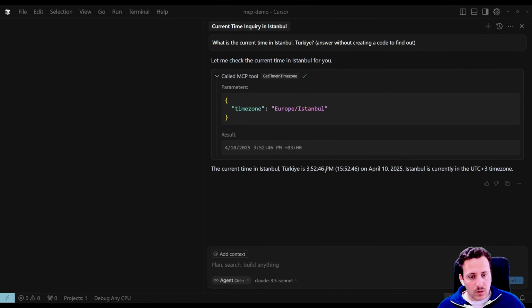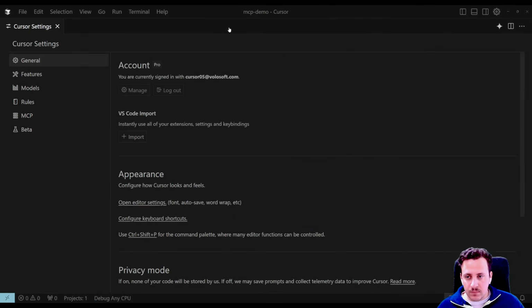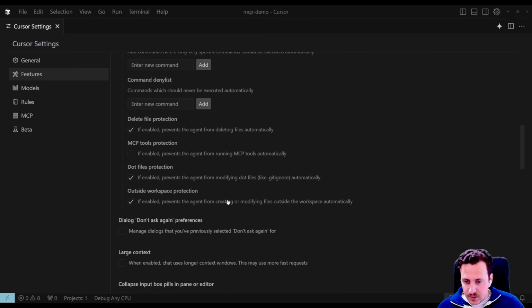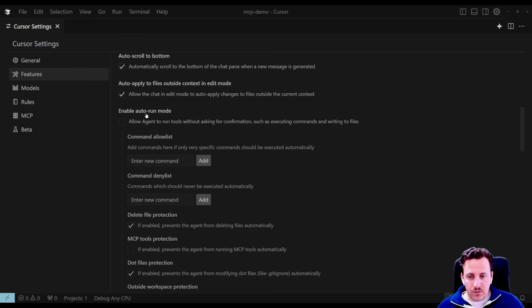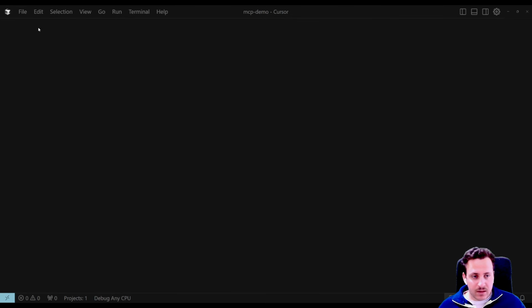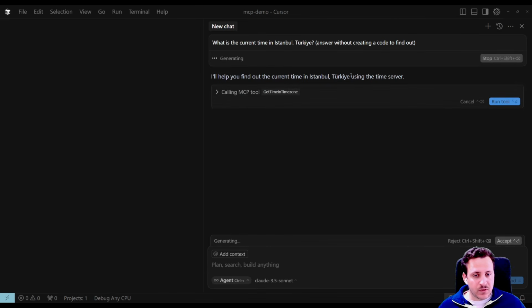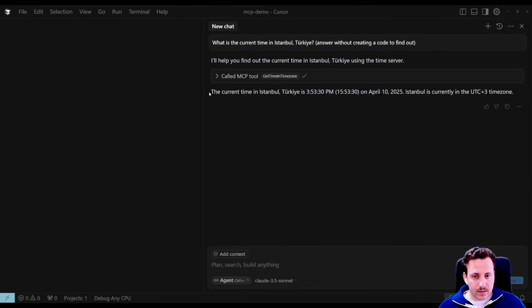And actually we don't need to run the tool each time. If I want, I can enable the YOLO mode in here. There is an auto run mode, so if I enable that, it can directly run the related MCP tool and show me the related result. But since I didn't enable that, this is the reason why each time I need to run the related MCP tool, and then the LLM can show me the real value of the current time in Istanbul, like this one.